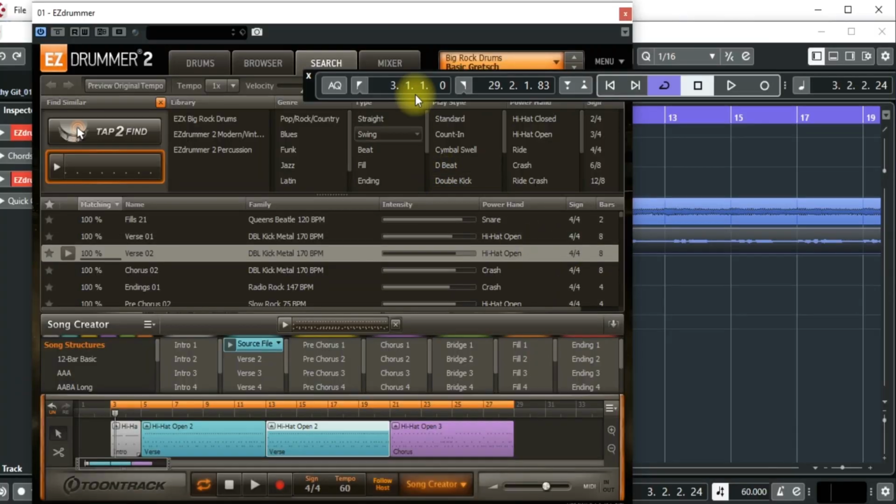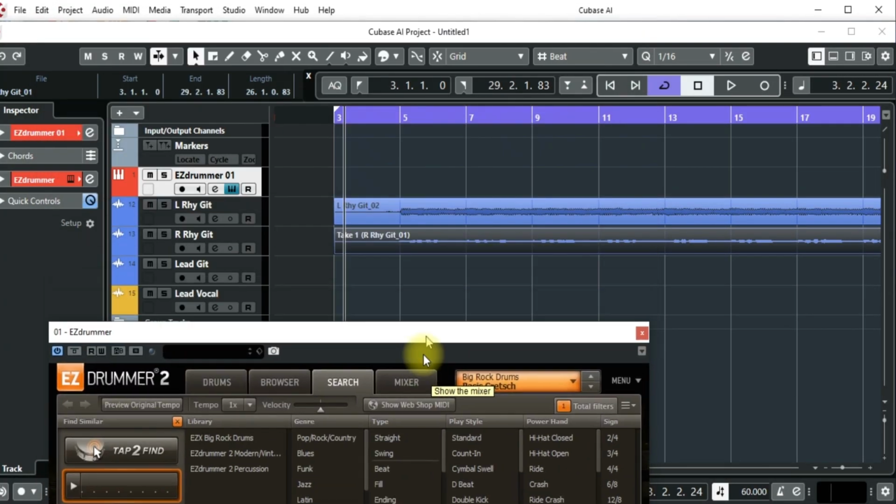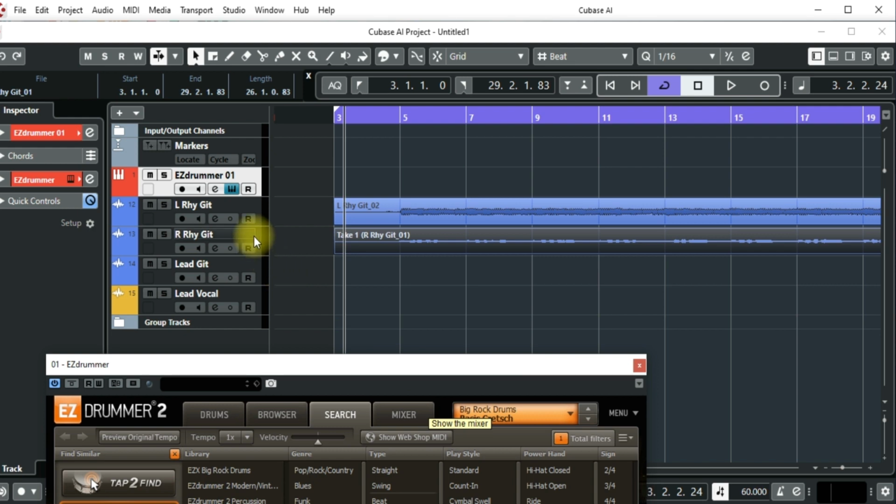So let's jump into the screen here. You can see right now I always have my template in here to get started really fast. I've got a couple guitars, left and right, a lead guitar, a vocal, and then I've got my Ezdrummer set up in here.